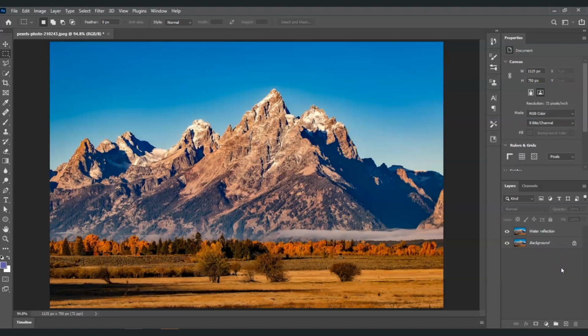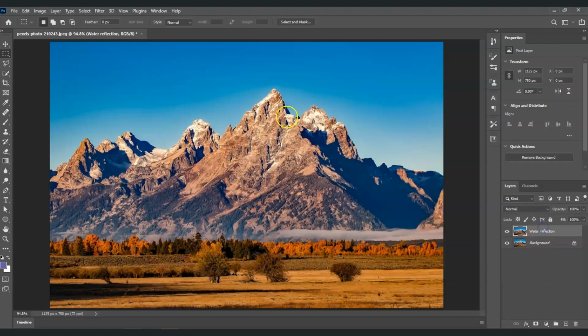The next step is to create a selection on this water reflection layer with the use of the rectangular marquee tool. The rectangular marquee tool is located here in the toolbar. Just go to the first tool over here and right click on that. It shows this rectangular shape. Yes, it says marquee tool. Just click on that.